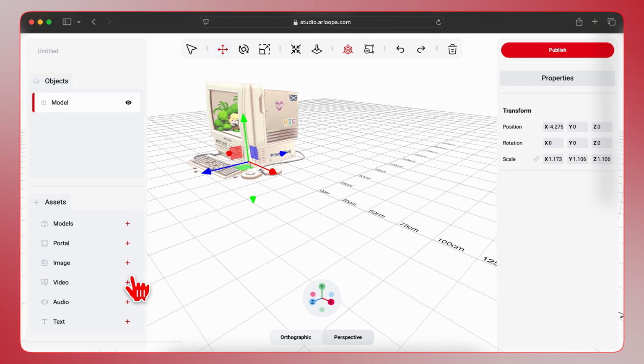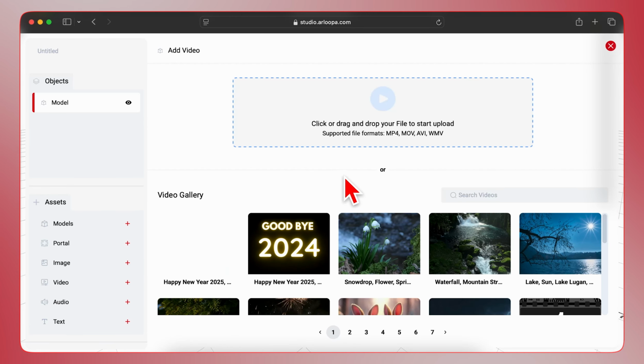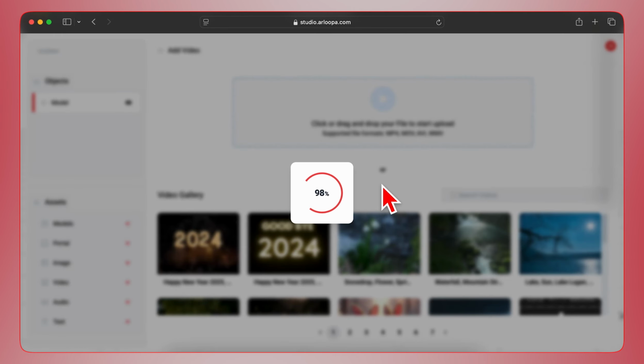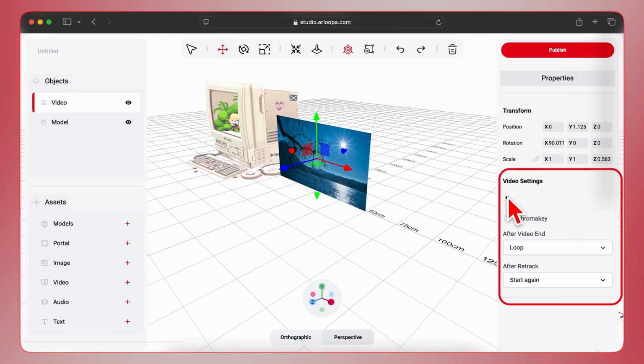Let's add another asset type. Go back to Assets, and this time click the Video icon. This is where you can import videos into your project, again either by uploading your own or using the library. Choose the video and tap on it. In the Properties panel on the right, scroll down to Video Settings. Here you can see various controls for your video.